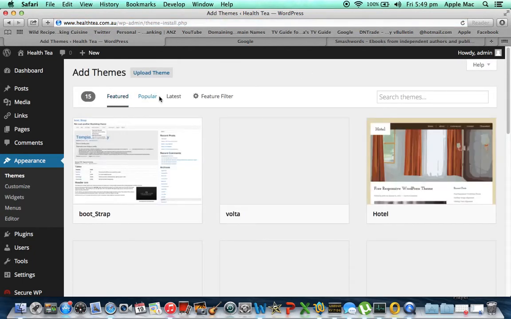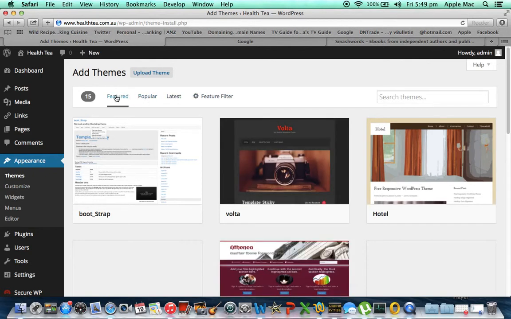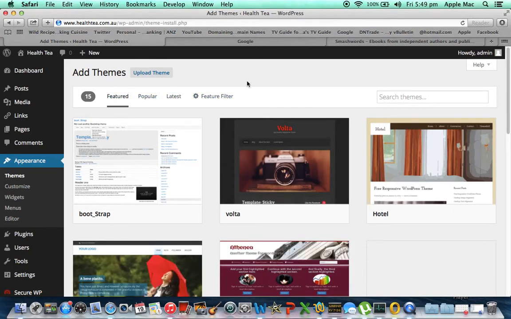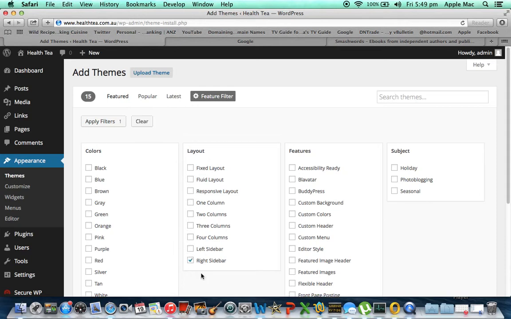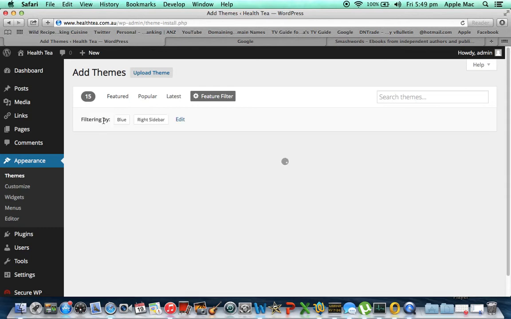There's different categories. These are all themes that you can access via your existing WordPress site. Feature filter. I like the sidebar to be on the right hand side. So here we go here, and that's your menus and categories and a bit more information. And last time I actually looked for green. We'll click blue this time. Apply filters, and let's see what comes up.